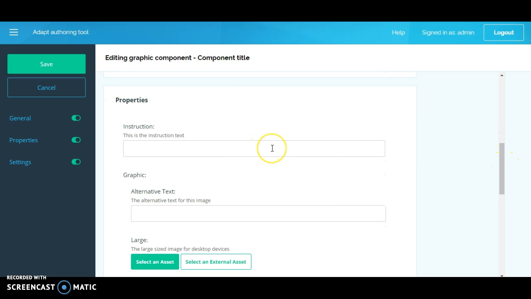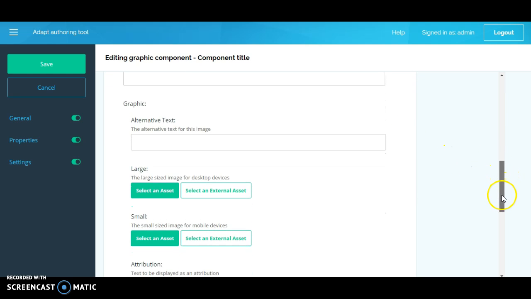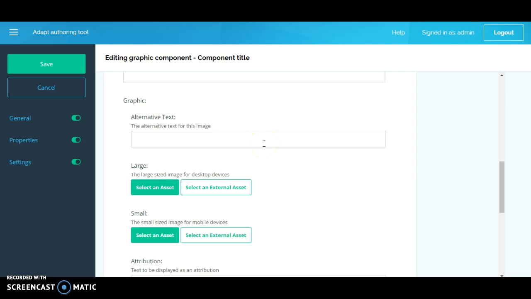When you add an instruction to a piece of media, like a graphic or to a video, then it will instruct the students what to do with that. If the graphic does not show up, then there is alternative text that you may add to it. Suppose they have a slow internet connection and the graphic just won't arrive, then they can at least read something about it.